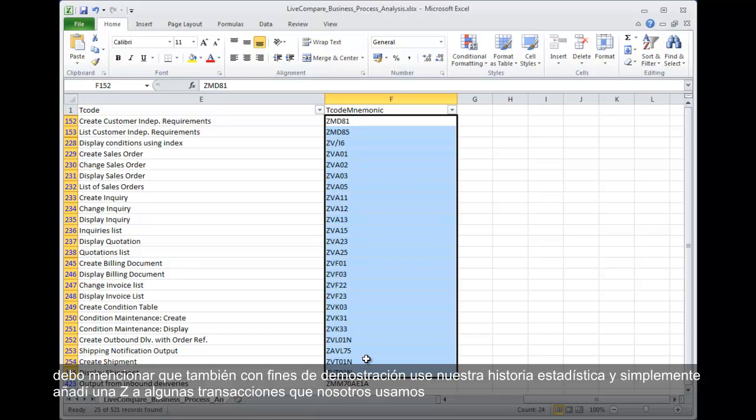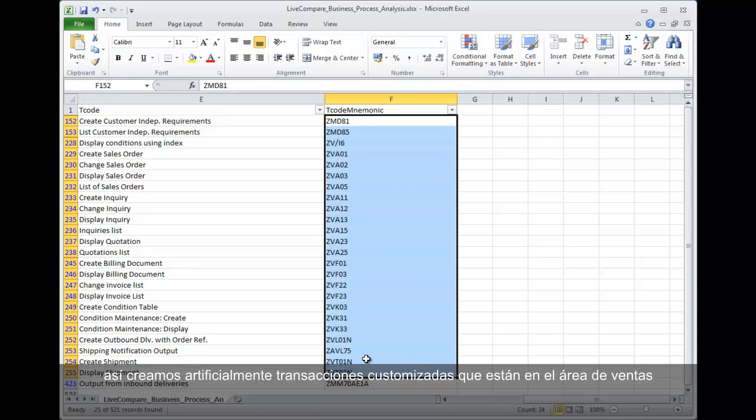I should stress, for the purposes of demonstration, I took our performance history data and simply appended a Z to the front of those standard transactions that we're using to sort of artificially create some custom transactions that are in the sales area.